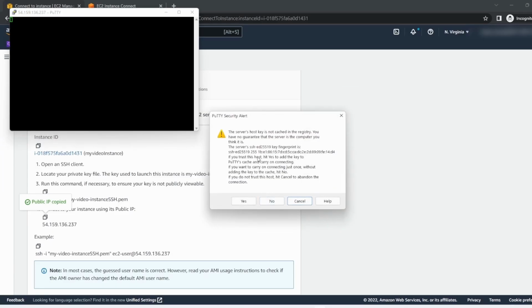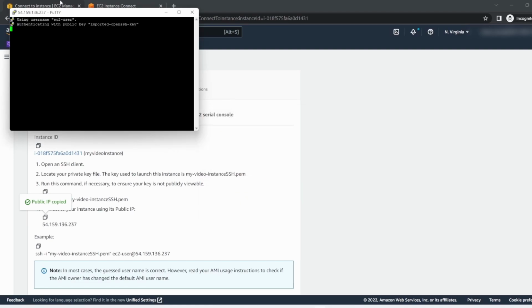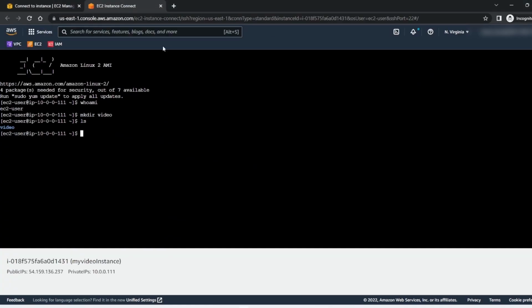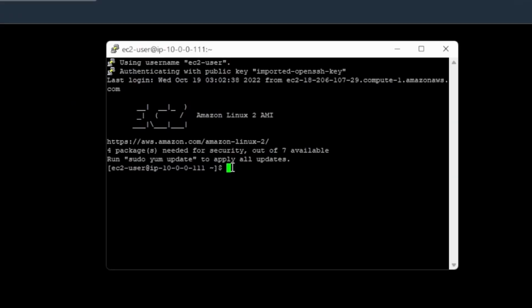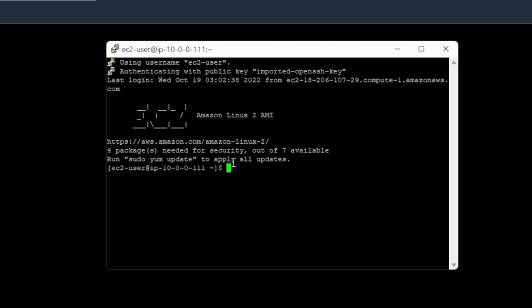If this is your first time connecting to the instance, you'll see this alert box. Don't get scared, just hit yes. You're good to go. Now it is connected to your instance. Now let's check whether the video folder that we created using our console can be seen from the SSH connection, so that we can confirm that our instance has been connected to the right instance.